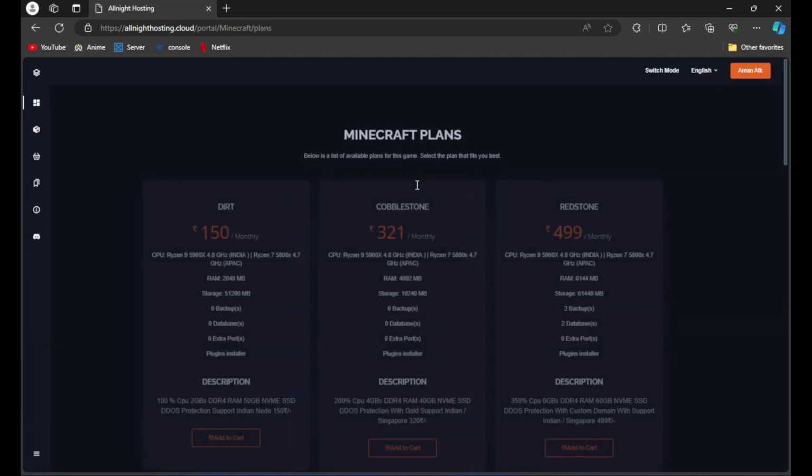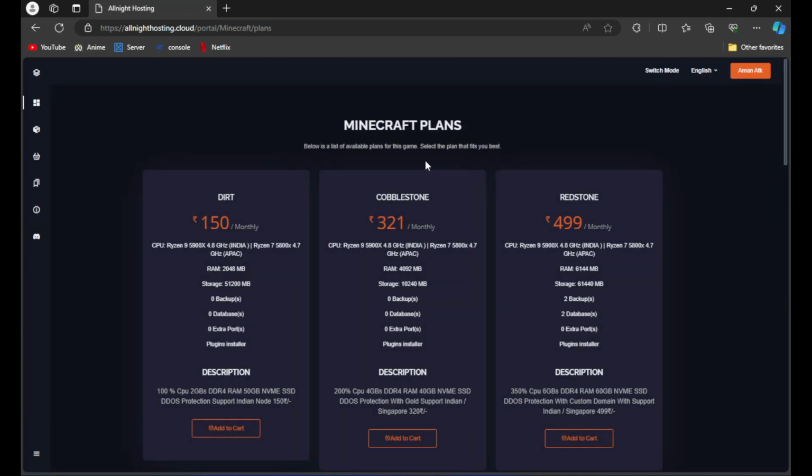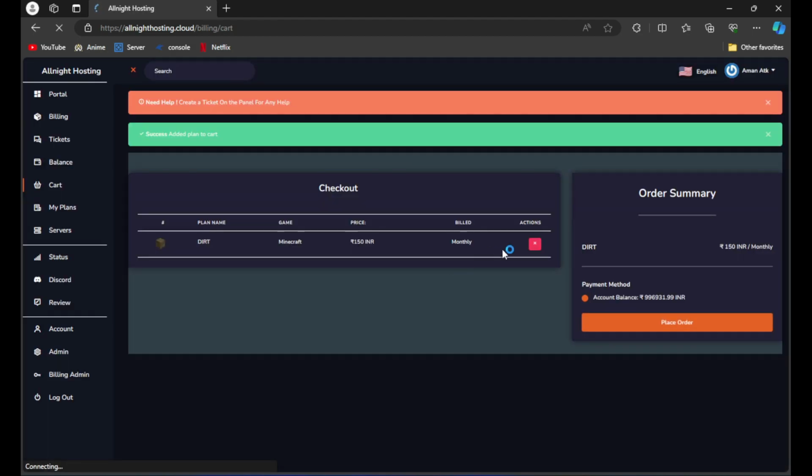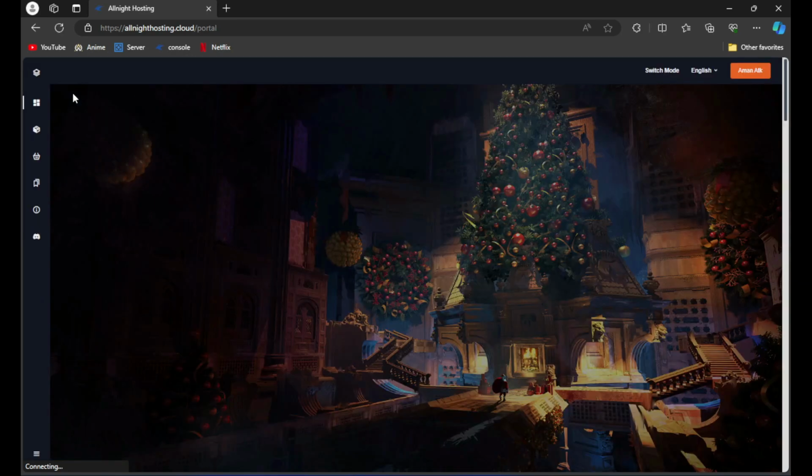Let's go in Minecraft. For a proxy server, we don't need a very powerful server. You can just use a 2 GB server or something like that, so that will work quite fine. So let's take one 2 GB server for our proxy. Add it to cart. Okay, let's go back to the portal.